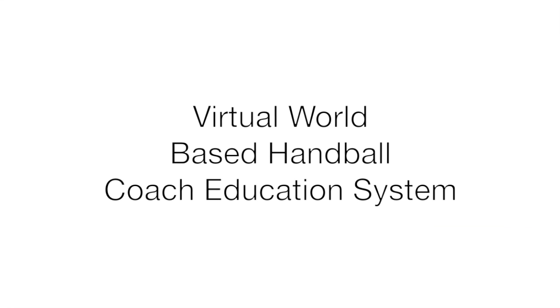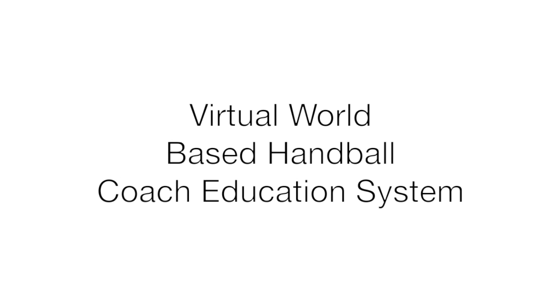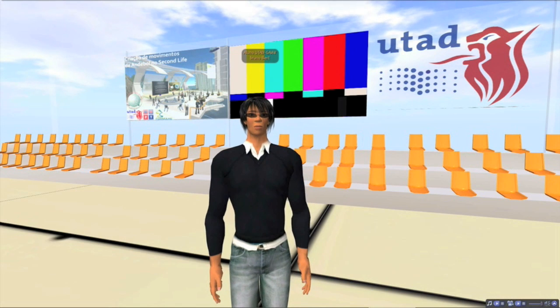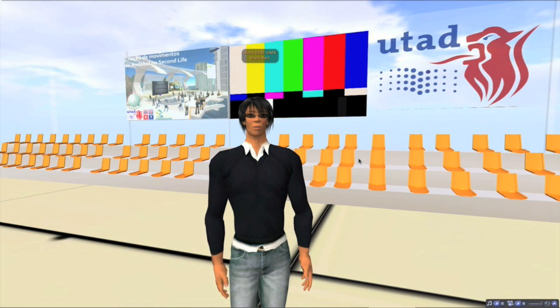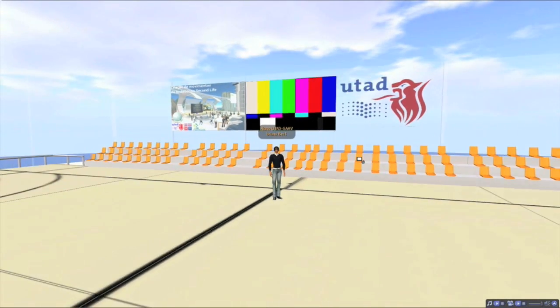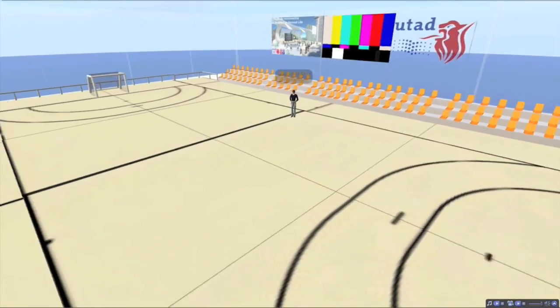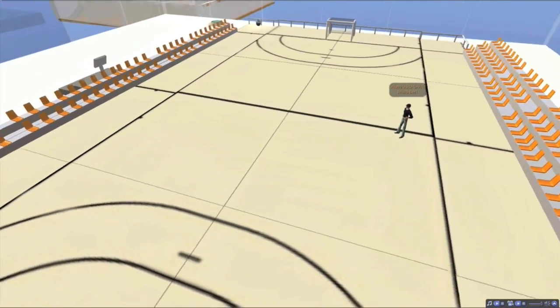Virtual world-based handball coach education system. We are developing a prototype implementation in the Second Life virtual world of the model presented previously. To test it, we built a handball field so that the team tactics can be understood in context, as seen.